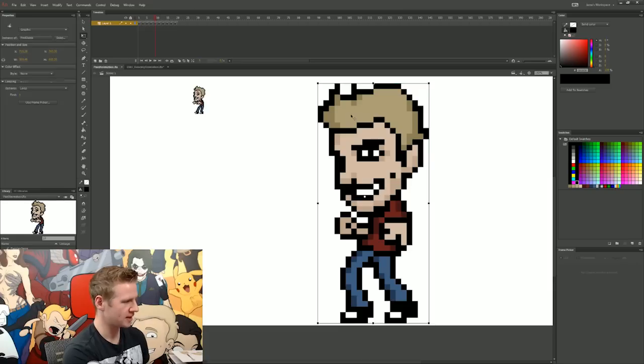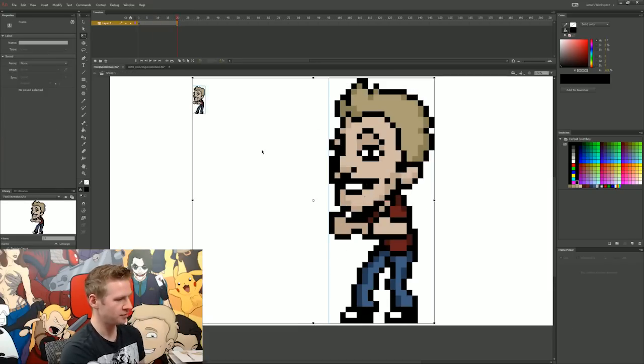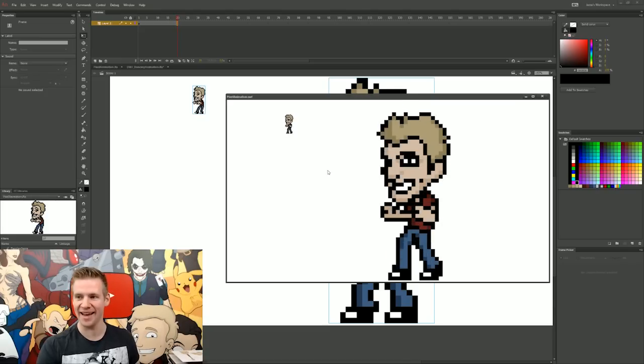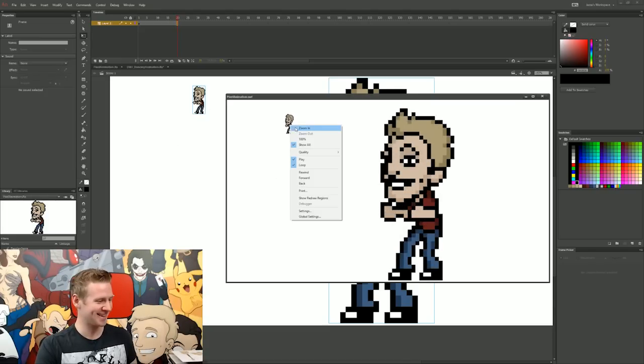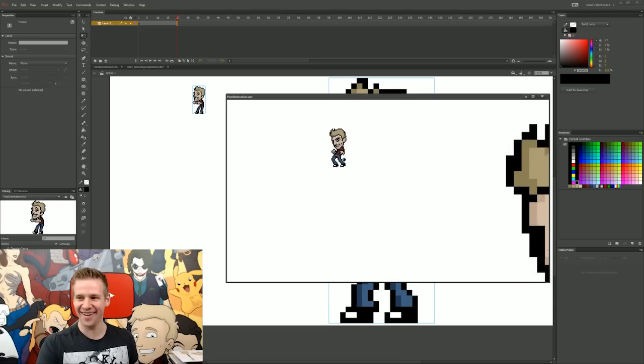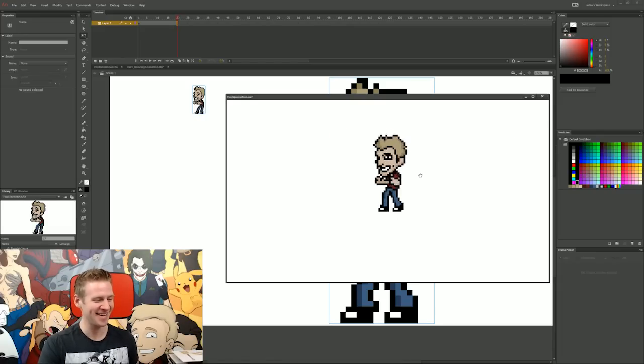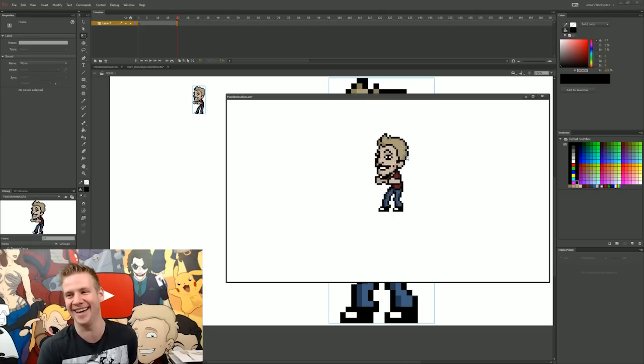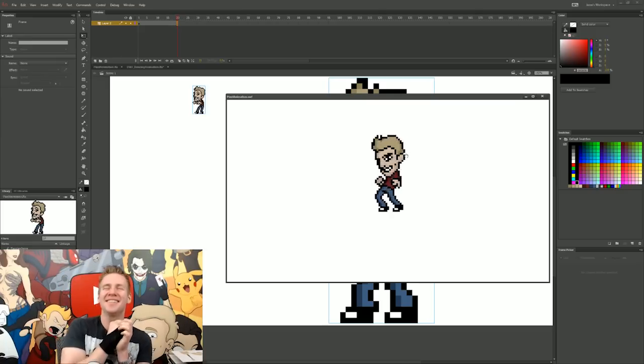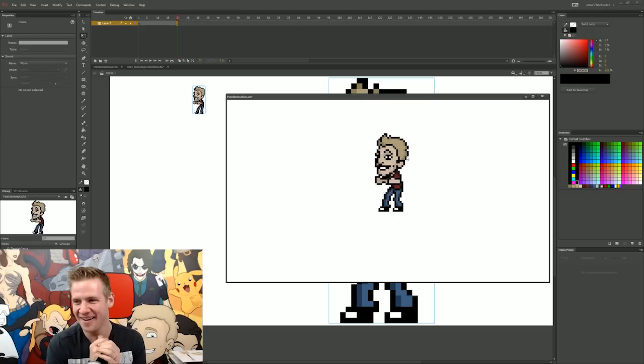going to extend the timeline to the duration of the animation, which is 20 frames, and see it in context by hitting Control Enter, and I can see both of them playing, and you can see I've got this little pixel art dude. Oh, this is so cool. Look at him go. Oh, that's awesome. I'm so glad I did this. He looks so devious. Oh my goodness.